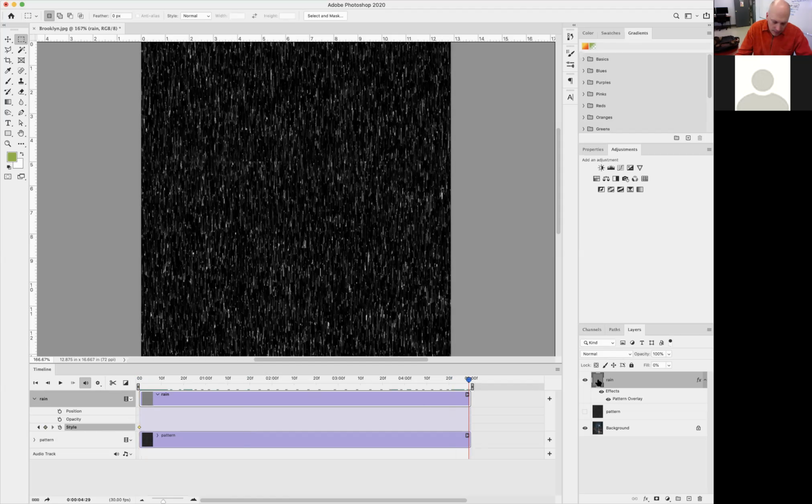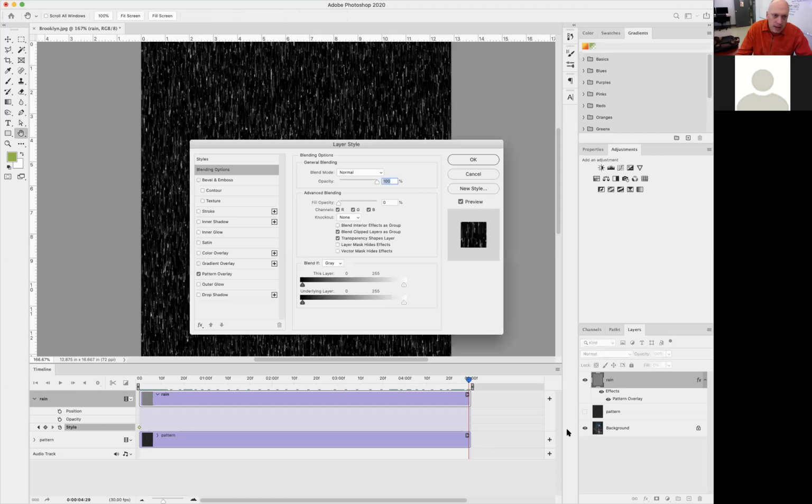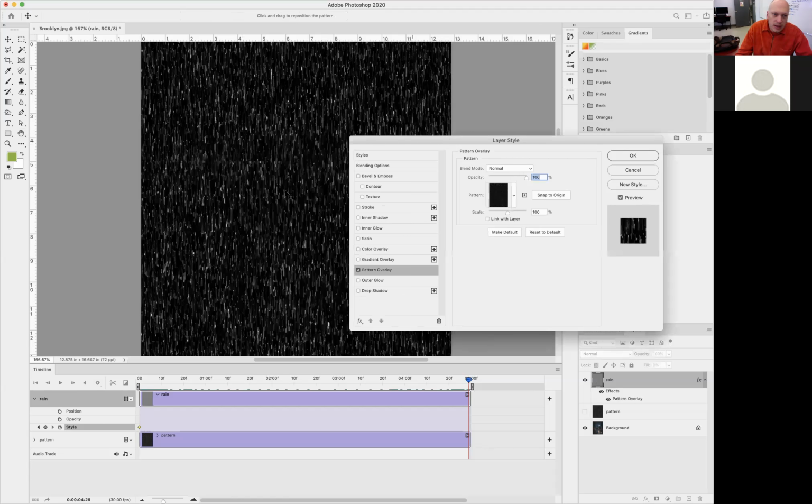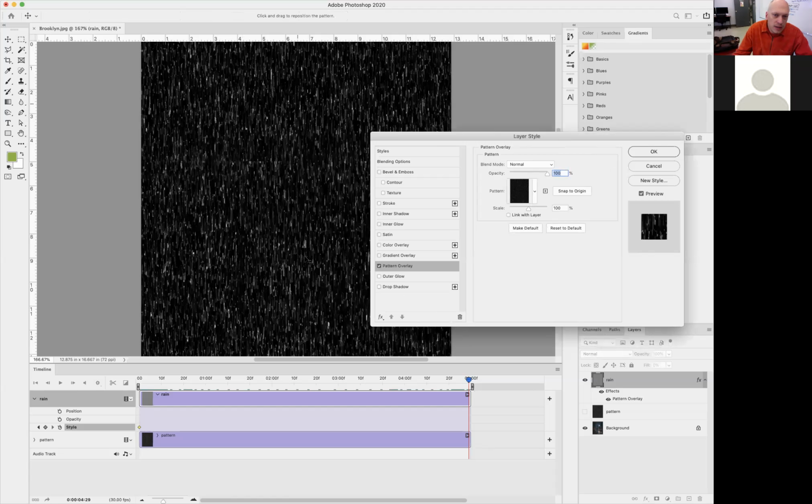And then again, double click on that, pattern overlay. And then what are we gonna do? We're gonna move this out of the way a little bit. And this is how you move it, how you basically create the animation. This is your second keyframe in your timeline. So from A to B, basically, you want to have the animation going.